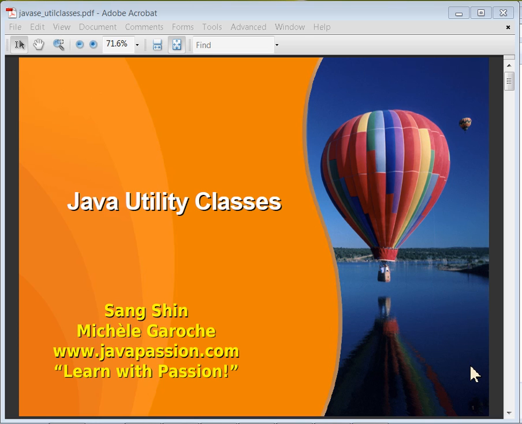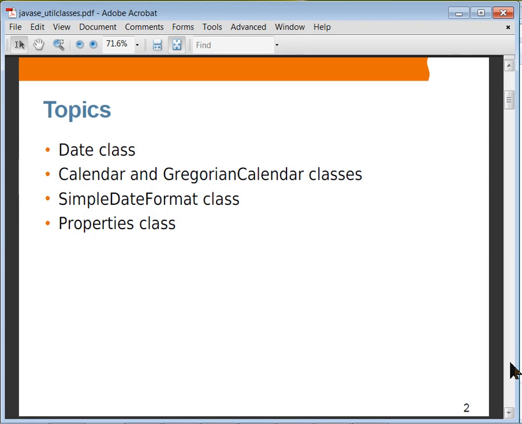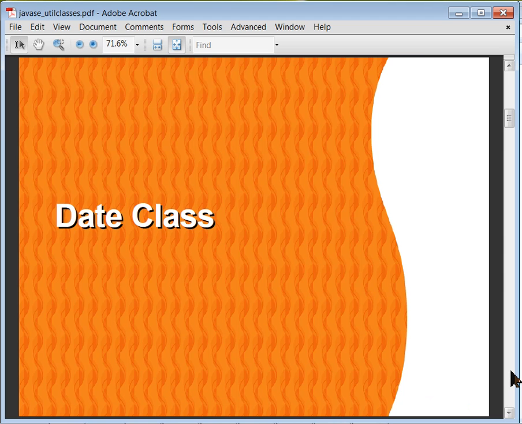So Java Utility Classes. Here we are going to explore some of the classes that belong to the java.util package. We're going to spend most of our time learning the Date and Calendar classes, and at the end we are going to see the Properties class, which we have seen in a previous presentation as well. So let's talk about the Date class first.